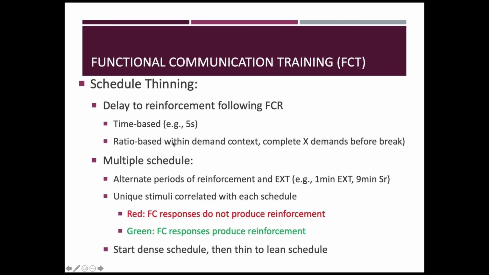In a demand context, we can use sort of like a ratio-based schedule, or really just a ratio schedule, wherein the individual communicates for the break. If this was a social negative reinforcement function, they communicate, break please. We say, nice job asking. You need to do 2 additional problems before you get the break. And then, of course, again, systematically thinning.